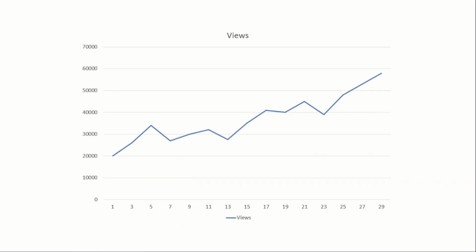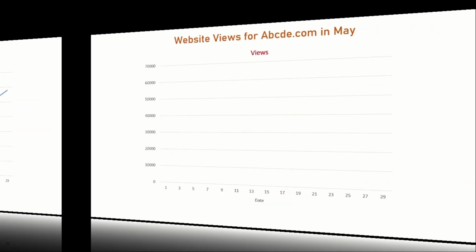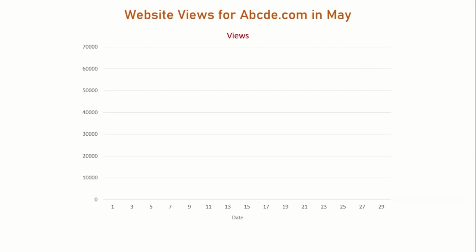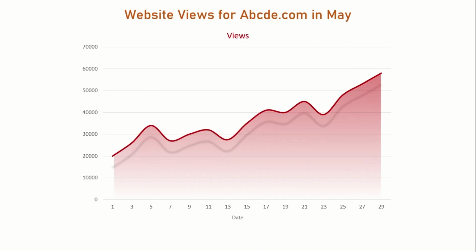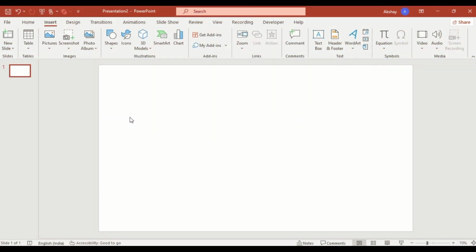These charts look flat and boring, but in just 2 minutes we will transform them into a stunning gradient comparison result like a pro. Today, we are transforming a simple line chart into dynamic visuals using PowerPoint. Start with a default line chart.